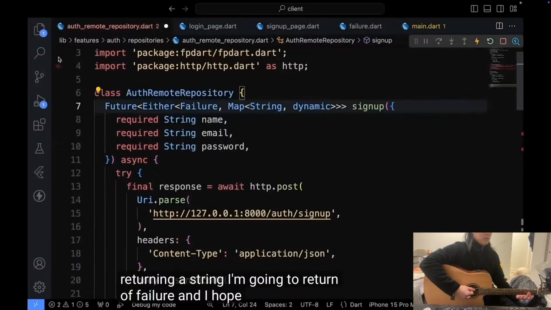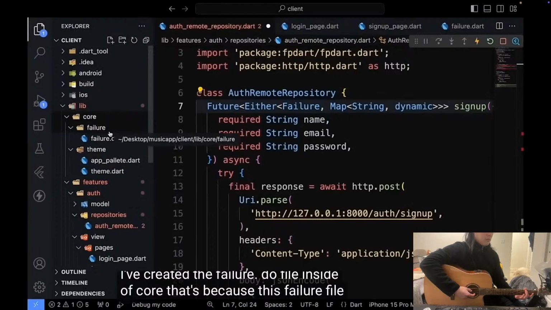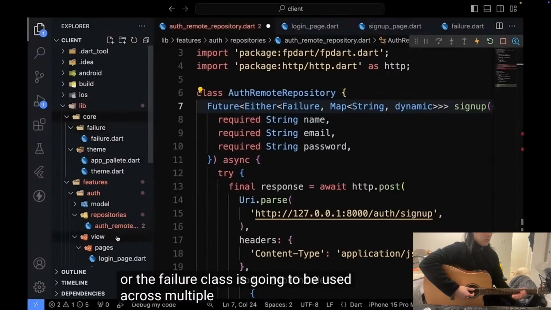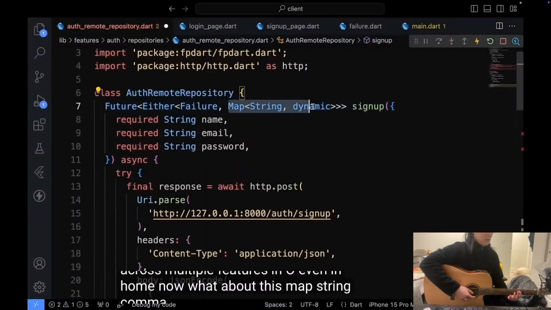a failure. And I hope you understood why I've created the failure.dart file inside of core. That's because this failure file or the failure class is going to be used across multiple features in auth, even in home. Now, what about this Map<String, dynamic>?